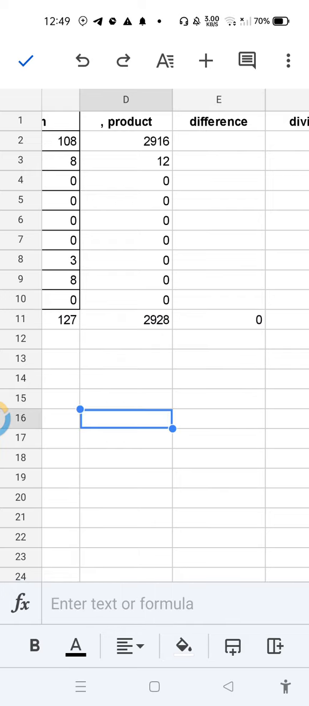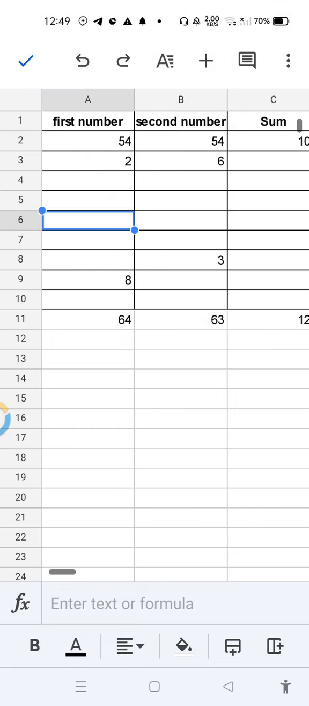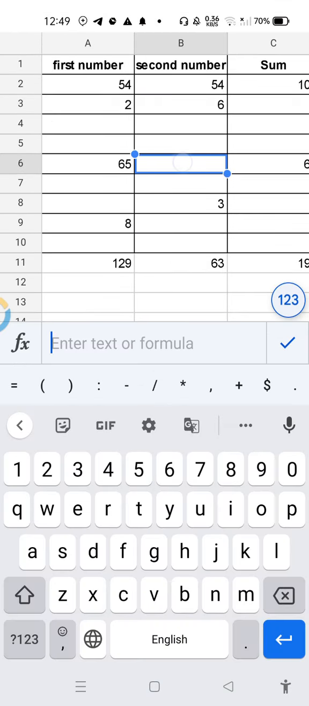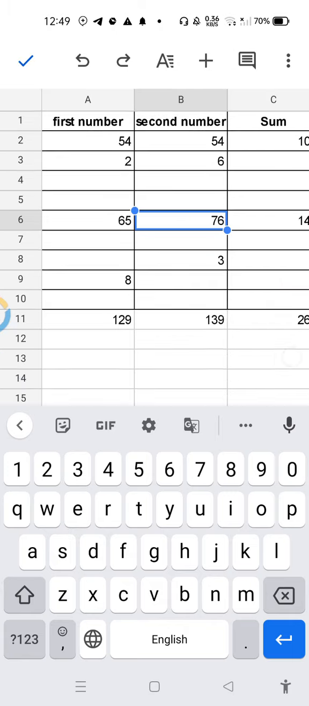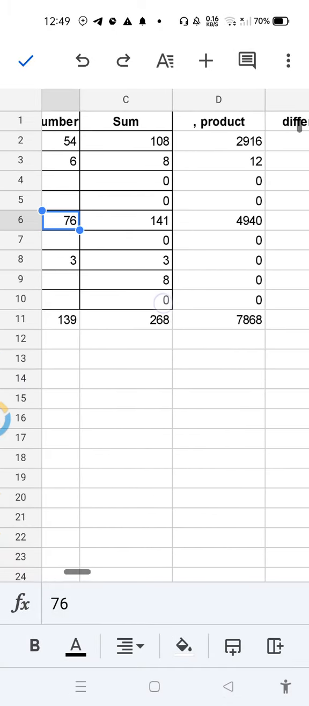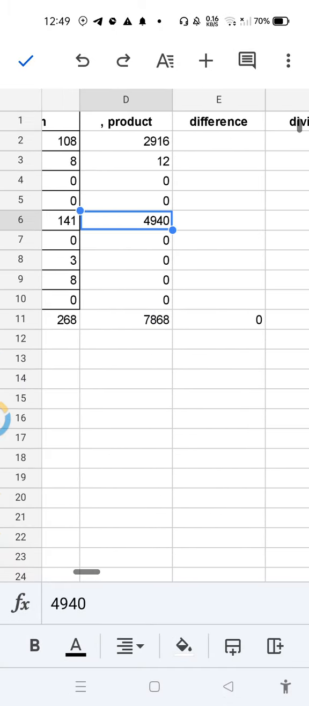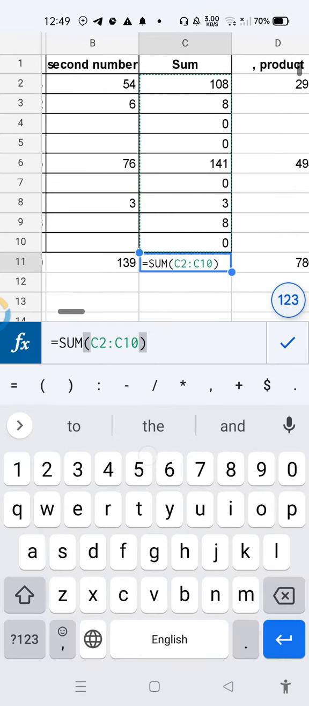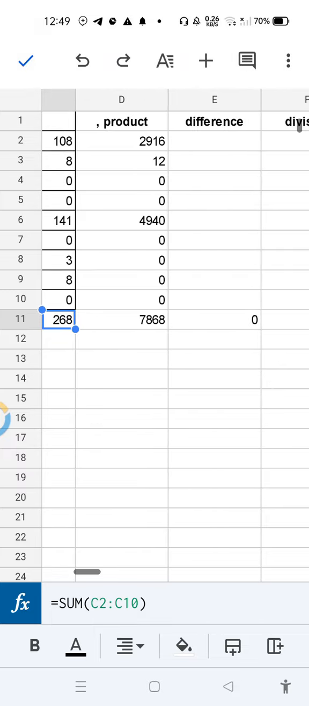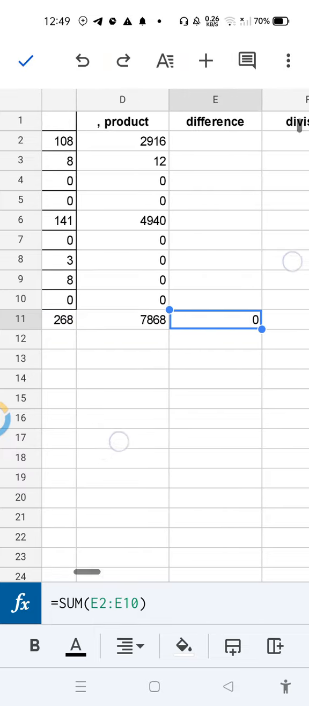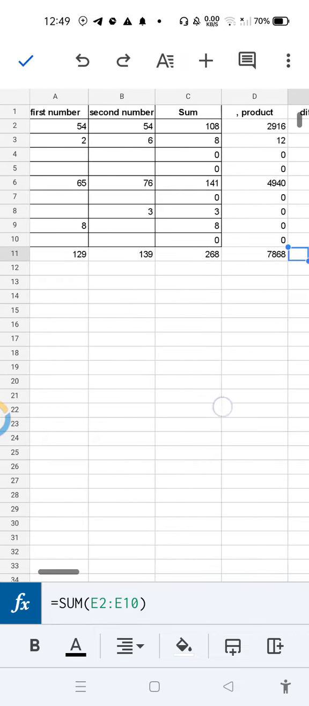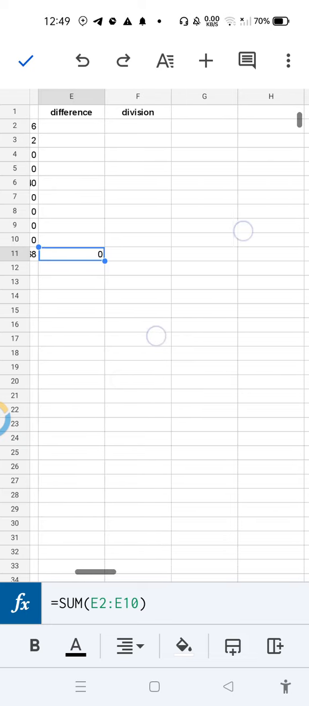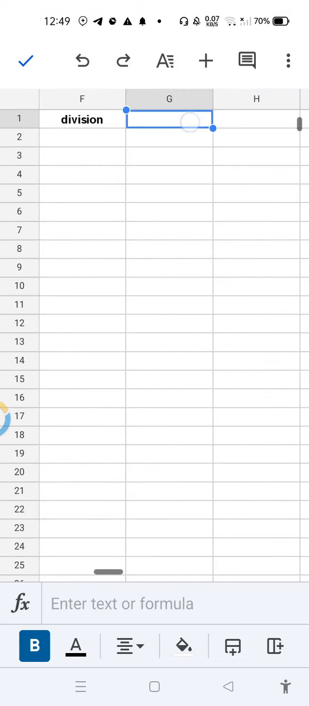You will get the grand total also, right? If you make any changes over here, 65 plus 76, it will give this, and the product will be this. It will do it automatically, and it will calculate the grand sum. The grand total is also tabulated automatically. So this is the formula we have taught, and you complete all these things, divisions and all.